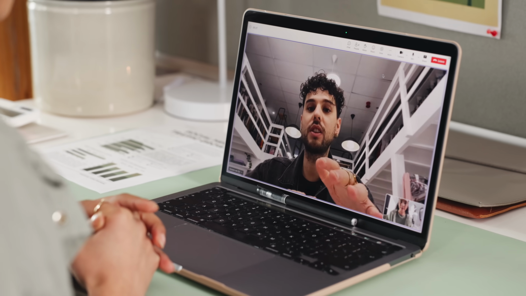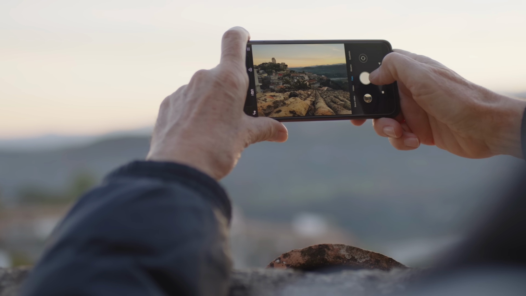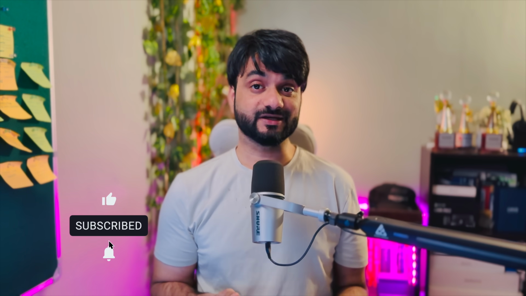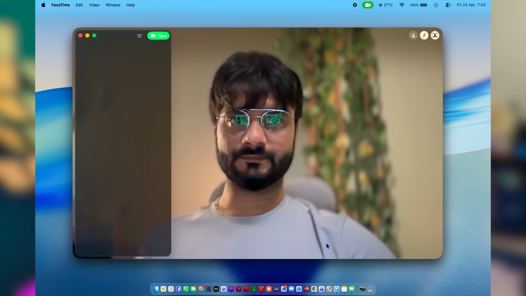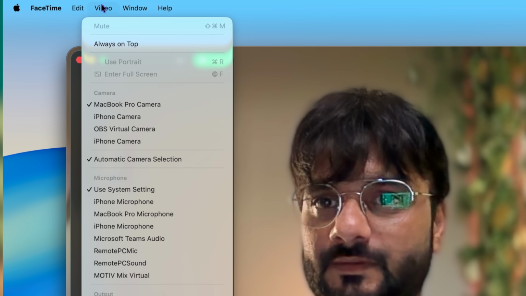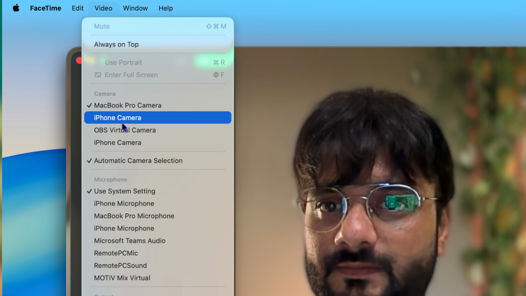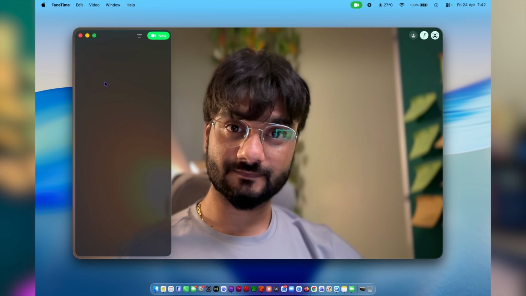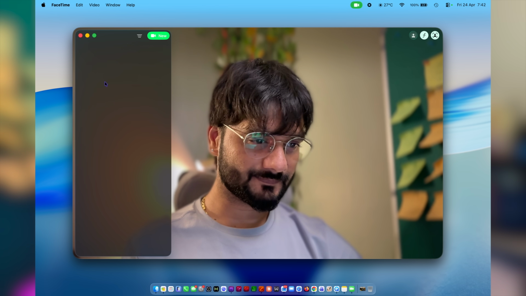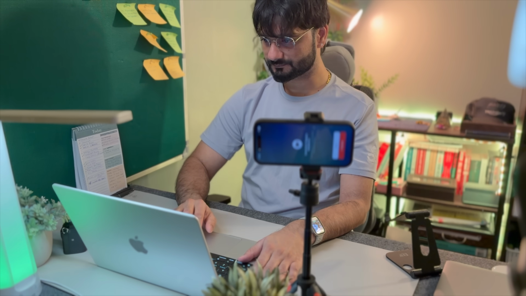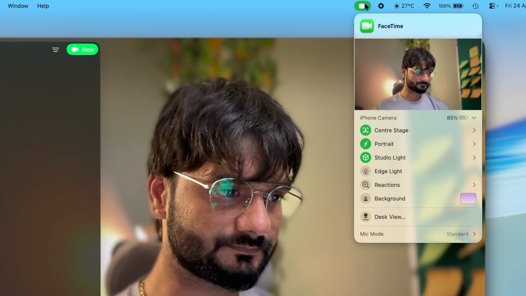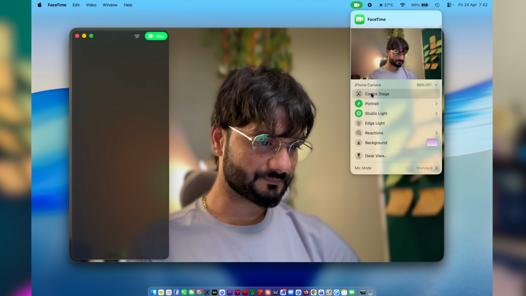Your MacBook has a built-in camera, but your iPhone has one of the best cameras ever put on a smartphone. You can FaceTime or Zoom with the iPhone camera on your Mac. Open any video app, click on the Camera or Video drop-down. You will find iPhone as a camera option. Now that's your iPhone camera. No cable, no app. Just set up your iPhone on a tiny tripod or stand near your Mac and you're ready to go. Center Stage keeps you in the frame as you move.